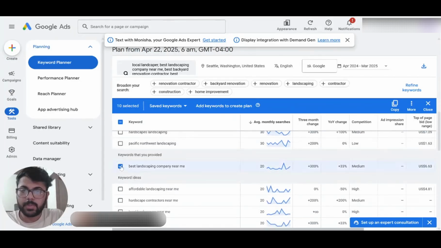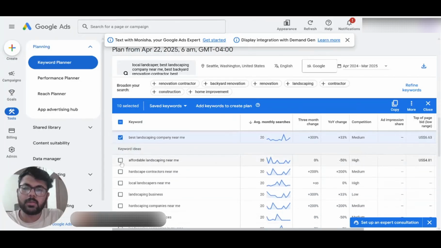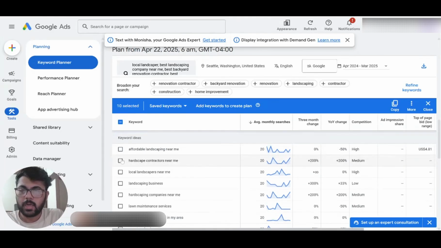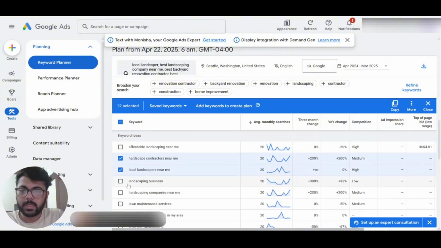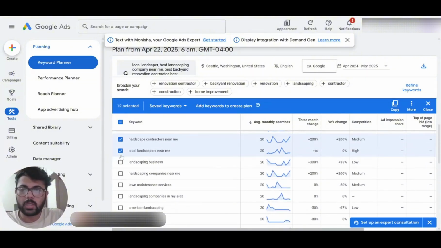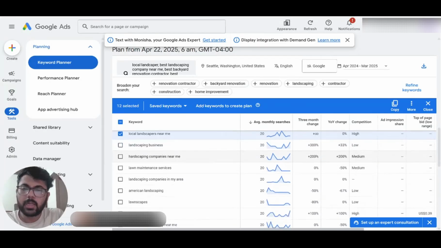Best landscaping company near me. Affordable. You can select it, but I think you should avoid it when you are just starting out, when you have less budget. So these keywords sometimes convert, but sometimes don't. So avoid this for now. Hardscape contractor, local landscaper near me. Local is a very good keyword. Local landscaping business. So accordingly, you can select at least 20 to 25 keywords.